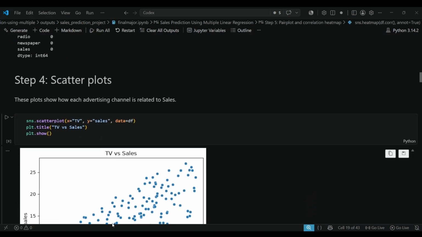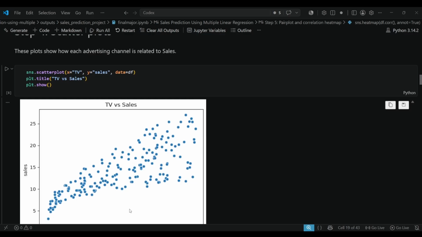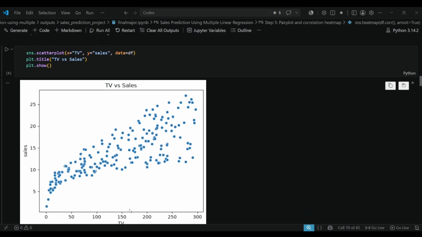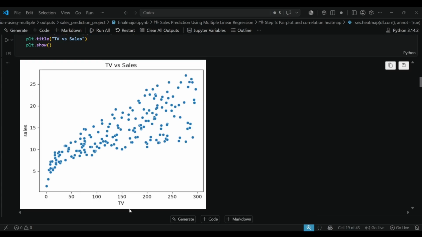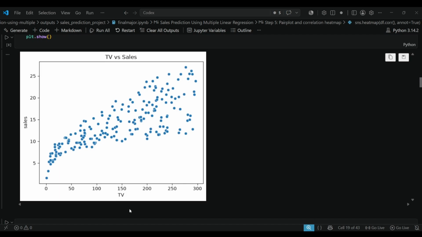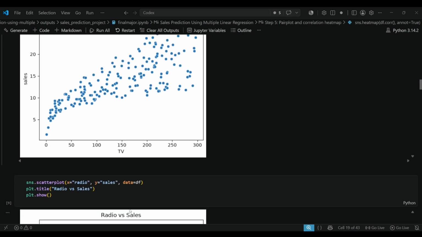Next, we can plot the data. A scatter plot shows the relationship between two numerical values. TV expenditure is on the horizontal axis and sales is on the vertical axis. The points show a clear upward pattern, so it is positively associated. TV spending is positively associated with higher sales, and it might be a strong predictor of sales.